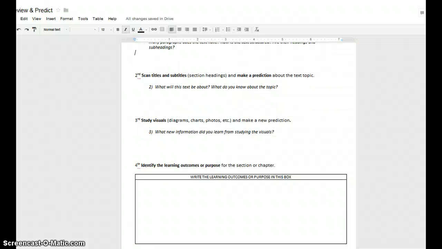So what you'll need to do in the previewing and predicting is look at all those visual aids and glean what information you learned. And I think the rule of thumb here, because there's so many visuals, just do a sentence for each section. So you'll have two sentences under that third step. And the fourth step is what is the overall purpose the author is trying to provide you with in sections 1.2 and 1.3.